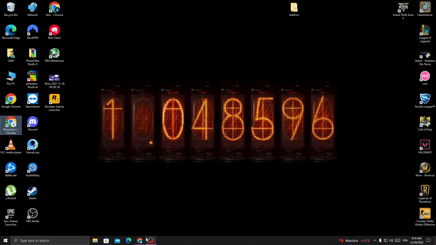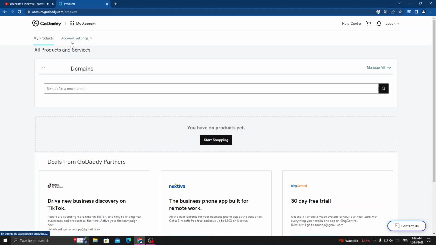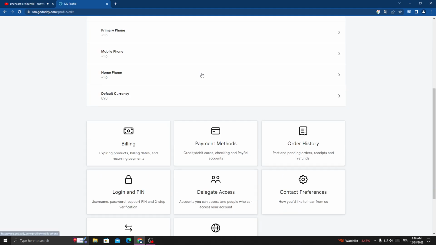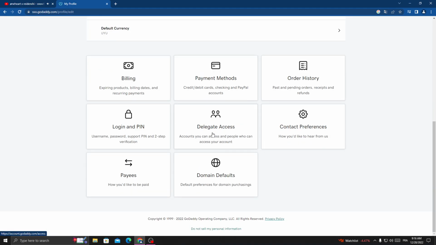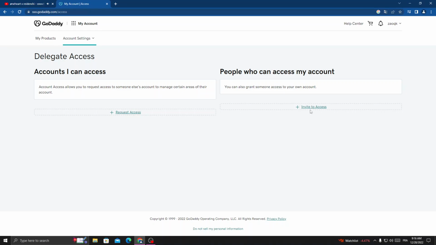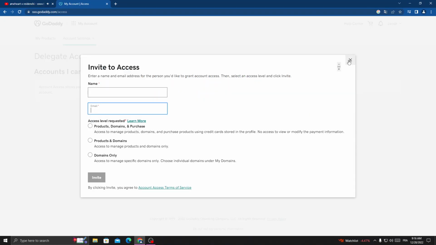First, open your browser and then click account settings. Now go to my profile and then scroll down until you find delegate access, and here you will find invite to access.